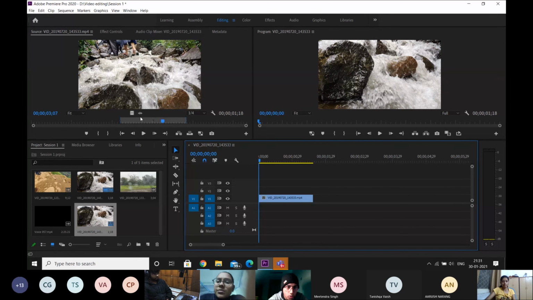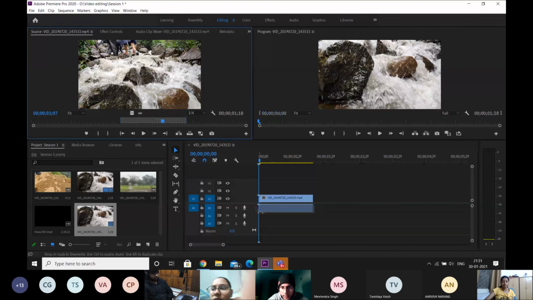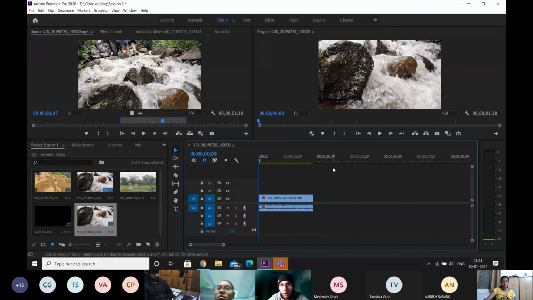Similarly, in the audio, the icon next to it is like audio curves. If you hover on top of it, it says drag audio only. Double click on this, then you come here, and it drags the audio only. So does anyone have any doubts till now?